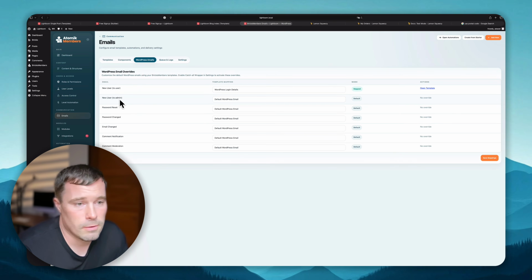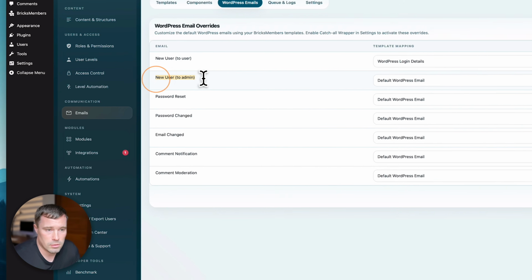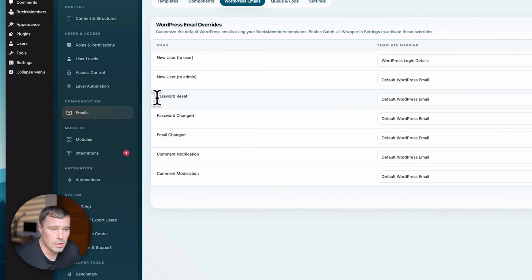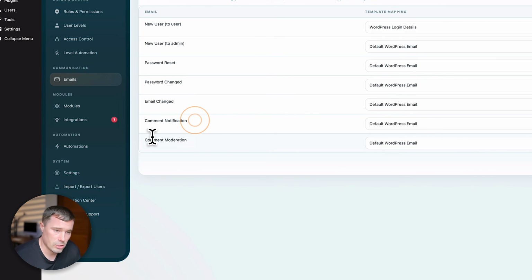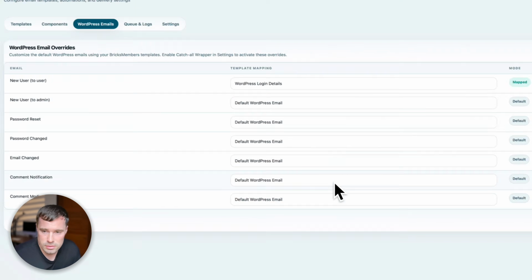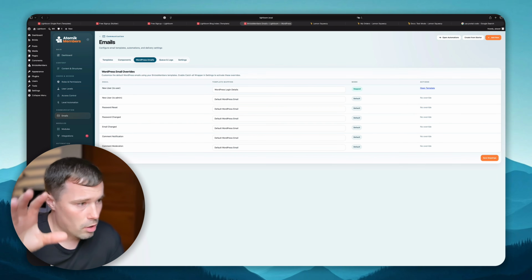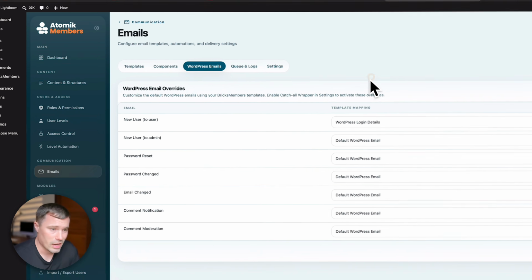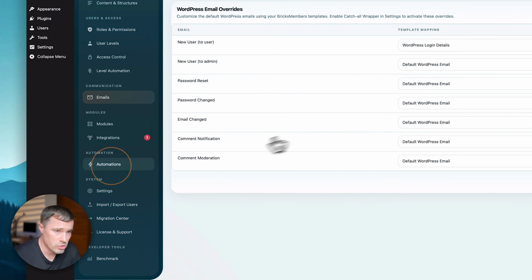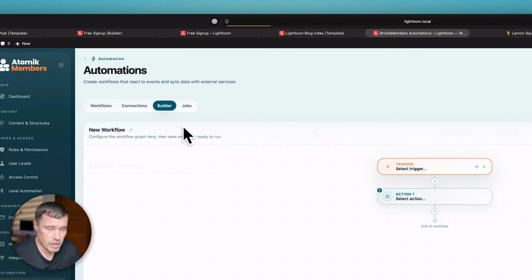And as you can see here, you can set up more emails, like for new users to admin, password reset, password changed, email changed, and comment notification, comment moderation. It's super powerful here, and not just that, and even that is just for WordPress emails. You can even go further if you click on the automations tab here. There we have an automations builder.